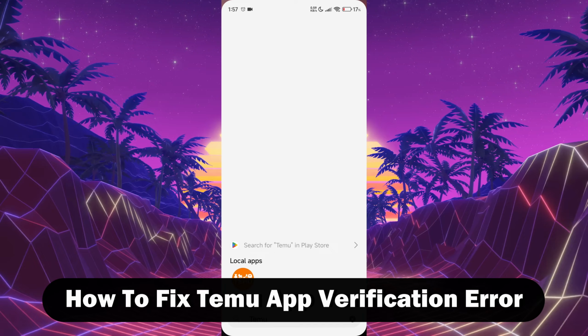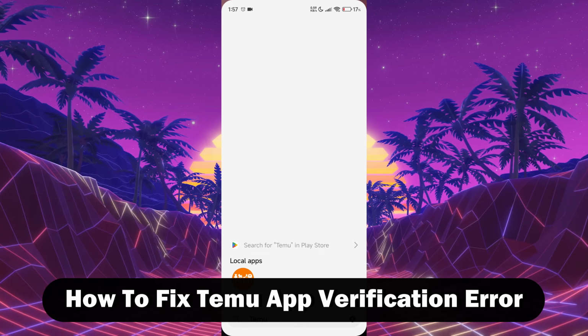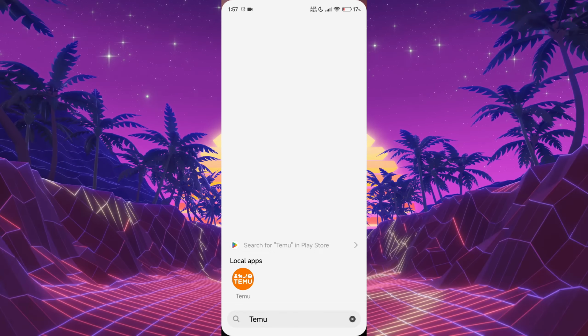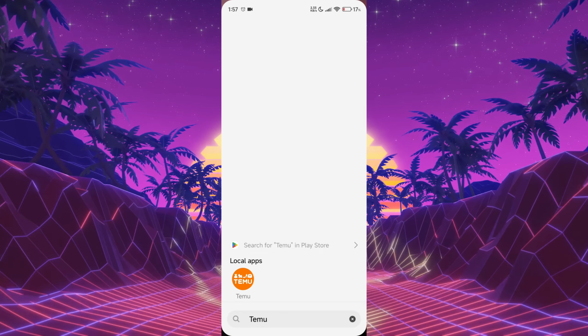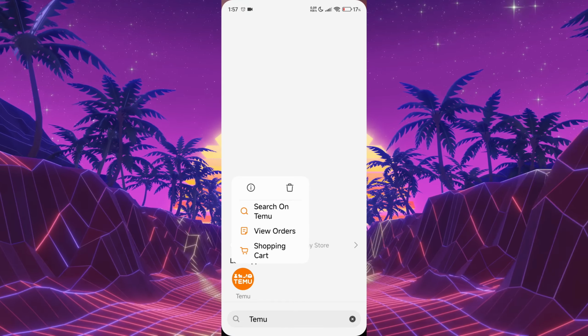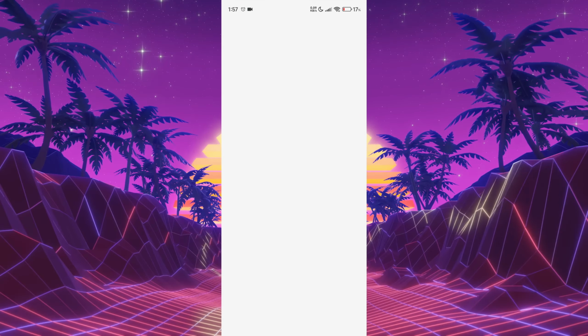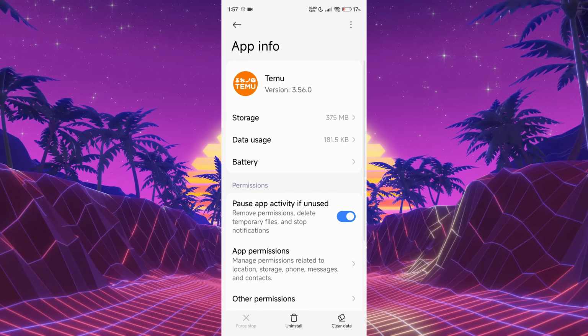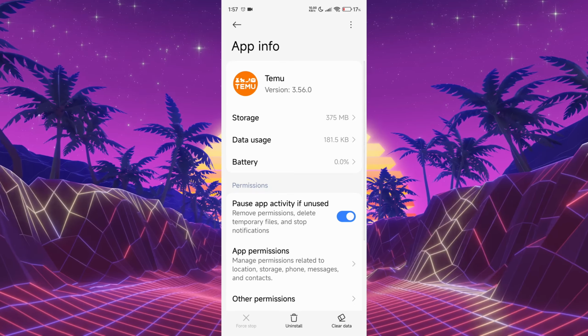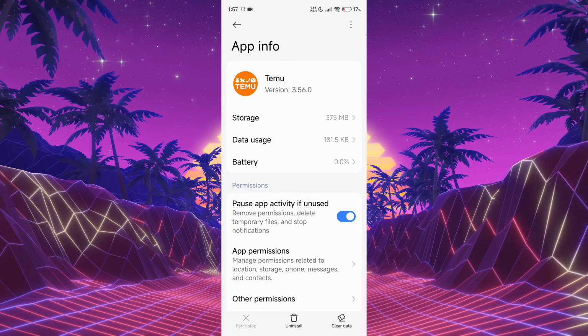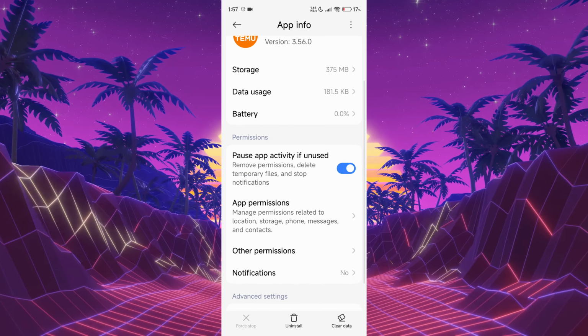In this video, I'll show you quickly how to fix the Temu app verification error. So guys, in your phone, just type in your app search Temu. After that, long press on it with your finger, go to information. And this will basically show you all the technical info of your Temu application. As you can see, the storage size, data usage, etc.